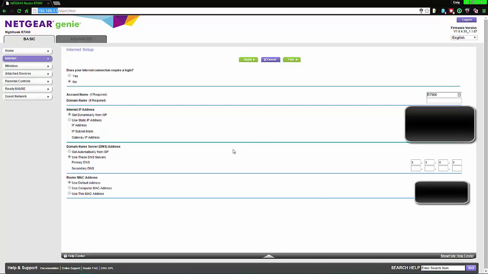But if you do have any questions other than how to get to this area on your router, and if you are wondering that, guess what? There's YouTube. But if you do have any questions, go ahead and leave that down below and I'll try to answer as quickly as possible.